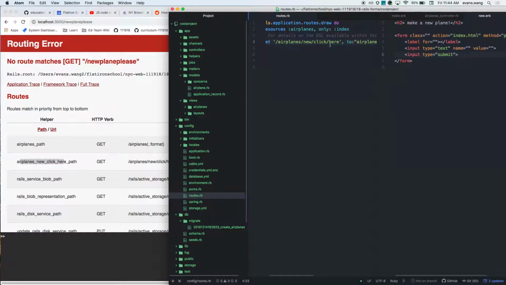I wonder where it got it from. It's not magic, right? A little bit of magic. Cool? So you see how I do this route here? The RESTful route is exactly this. This is the convention, right?